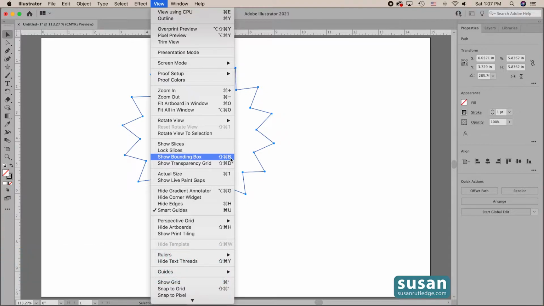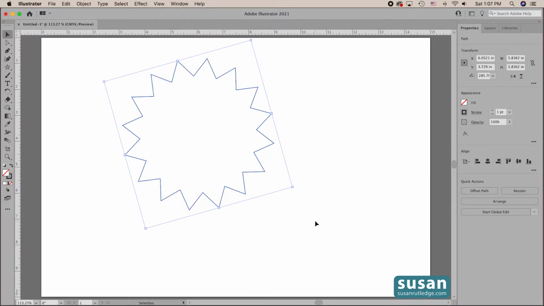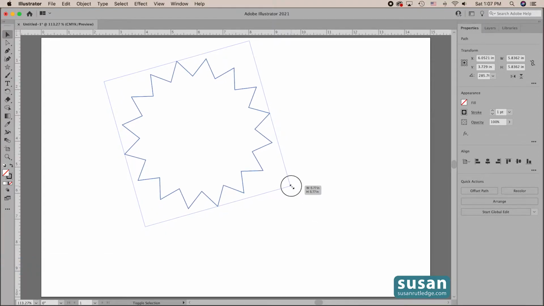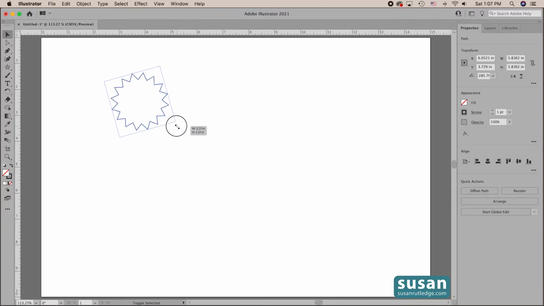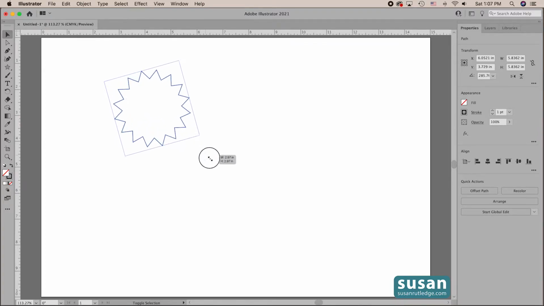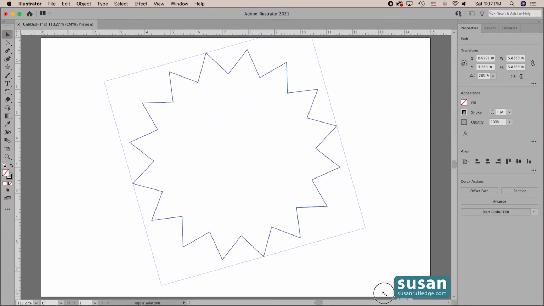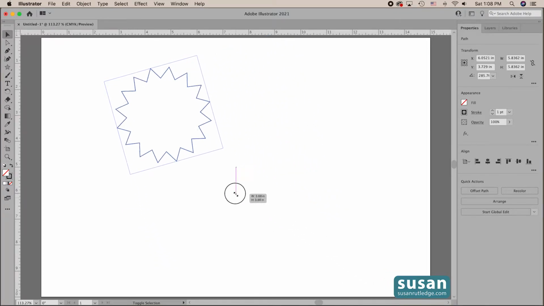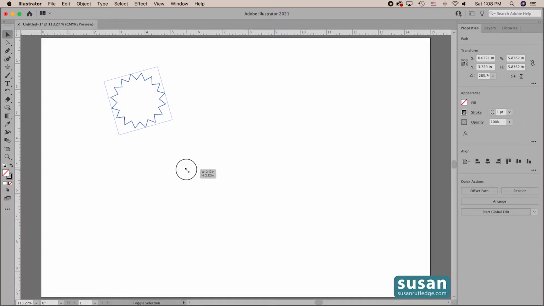This is a good shortcut to remember because there are times when you want the bounding box and there are times when you don't want it. And with the shortcut, you can just toggle back and forth easily. So we're going to go ahead and select the Show Bounding Box. Then I'm going to hold the Shift key down and drag from any one of the anchor corners, and you'll see how easily I can decrease or increase the size. And because I'm holding that Shift key down, I maintain the exact proportions of the star.